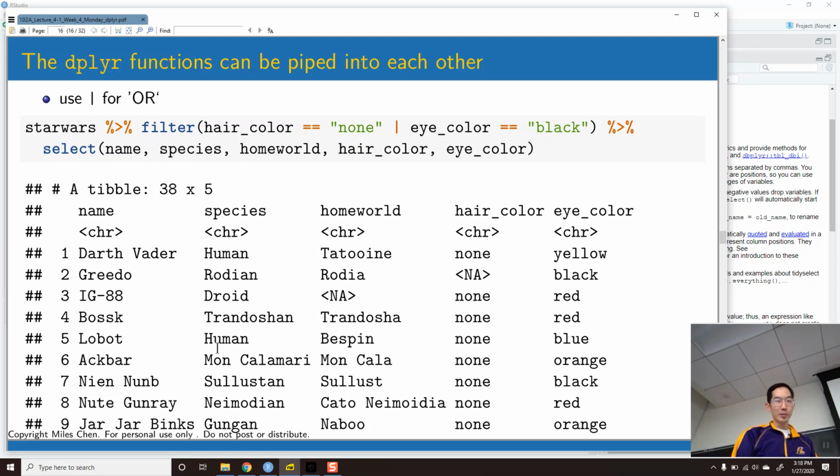And again, you can take the results. So the result of each of these things is a tibble, which means you can then pipe it into the next thing, right? So Star Wars gets piped into filter, and we're going to filter this entire Star Wars data set so that either they have no hair color, okay, hair color is none, or eye color is black, right? And so we can use the OR operator. And so here we do that. And then from there, we pipe it into select, and we're only going to select these five variables: name, species, homeworld, hair color, and eye color.